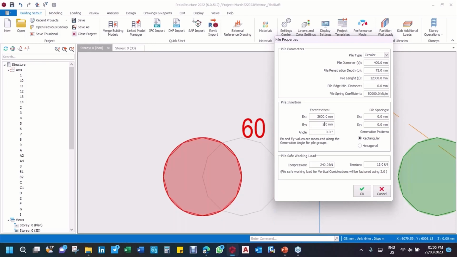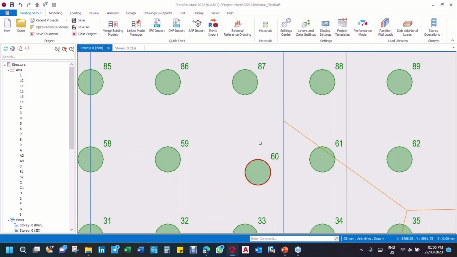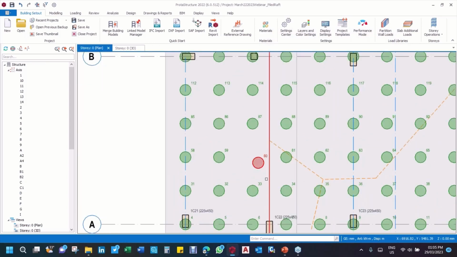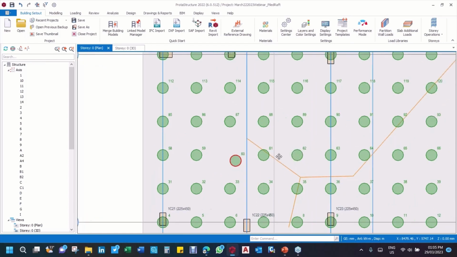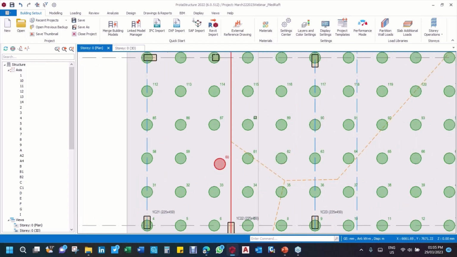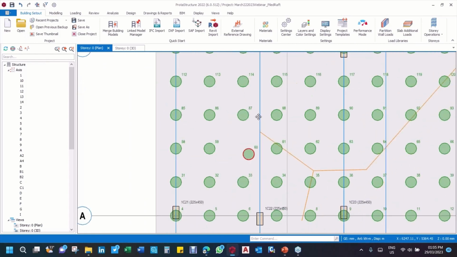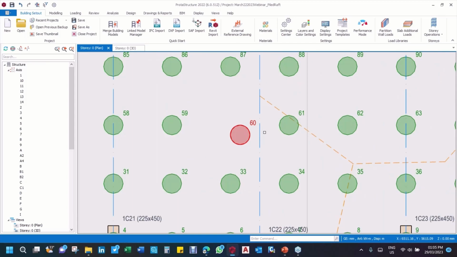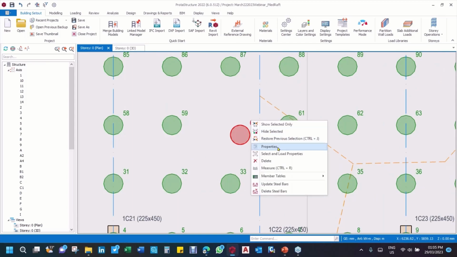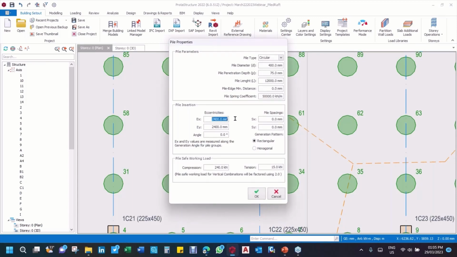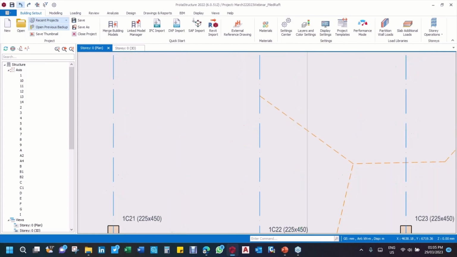Let's see, 2200. You can see. So if you click OK, it has changed the position. So even when you want to stagger your piles, or after your analysis, you see that some are failing, we are going to demonstrate that too. You may want to shift the position of your piles. That is how to go about it. So if you select properties, we'll go back. Please, let's undo this.